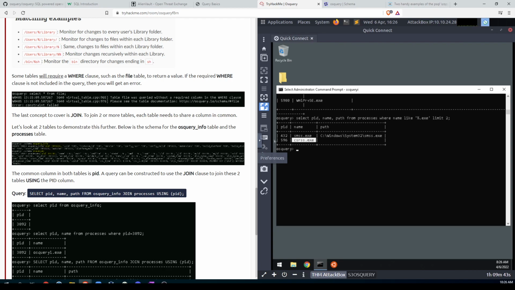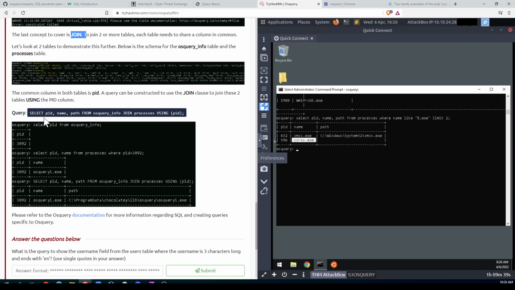There is another one that is joining 2 processes together. So let's say we want to join Osquery info with the processes using PID, because both of them will have a filter based on PID. Actually, I'm not sure. Let me check if Osquery info has the PID. I'll use the schema for this, and I'll use osquery_info. And yes, it does have a PID.